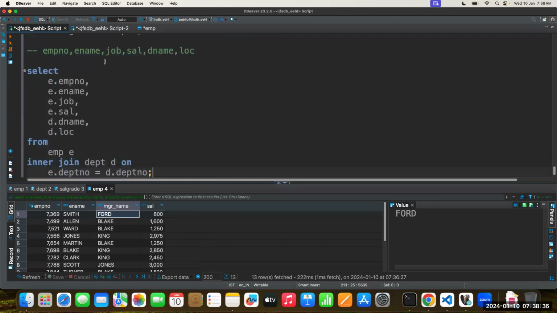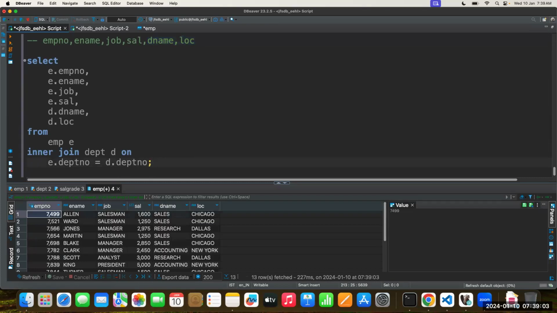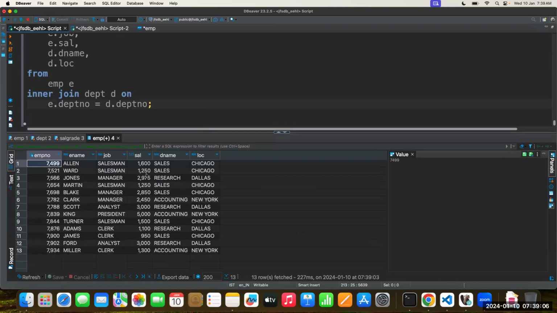Now the requirement is simple. Regardless of whether the employee has a department or not, you get me all the employee details. If they have the DEPT details, you get the department details. If they don't have department details, at least you display the employee number, employee name, job, and salary. Don't worry about the name and location. Suppose if I execute this query, it is giving me only the employees who have the department details. There is one person, Smith, missing. We don't want to miss that employee.